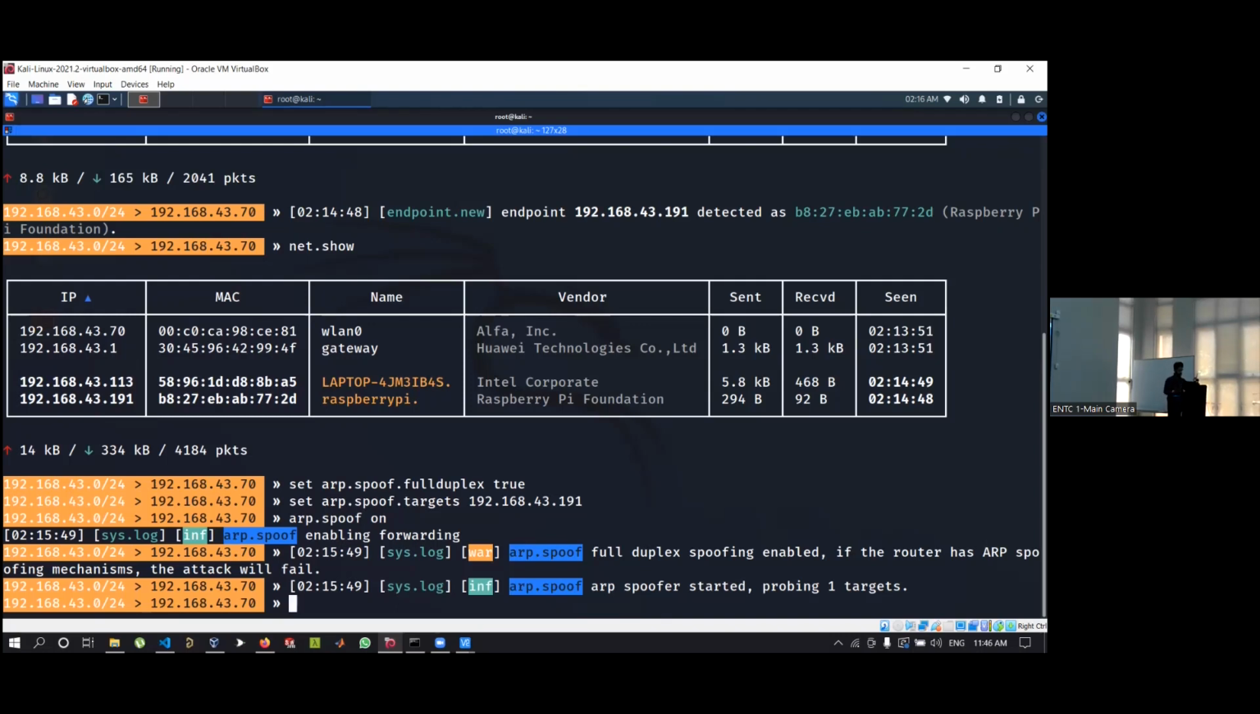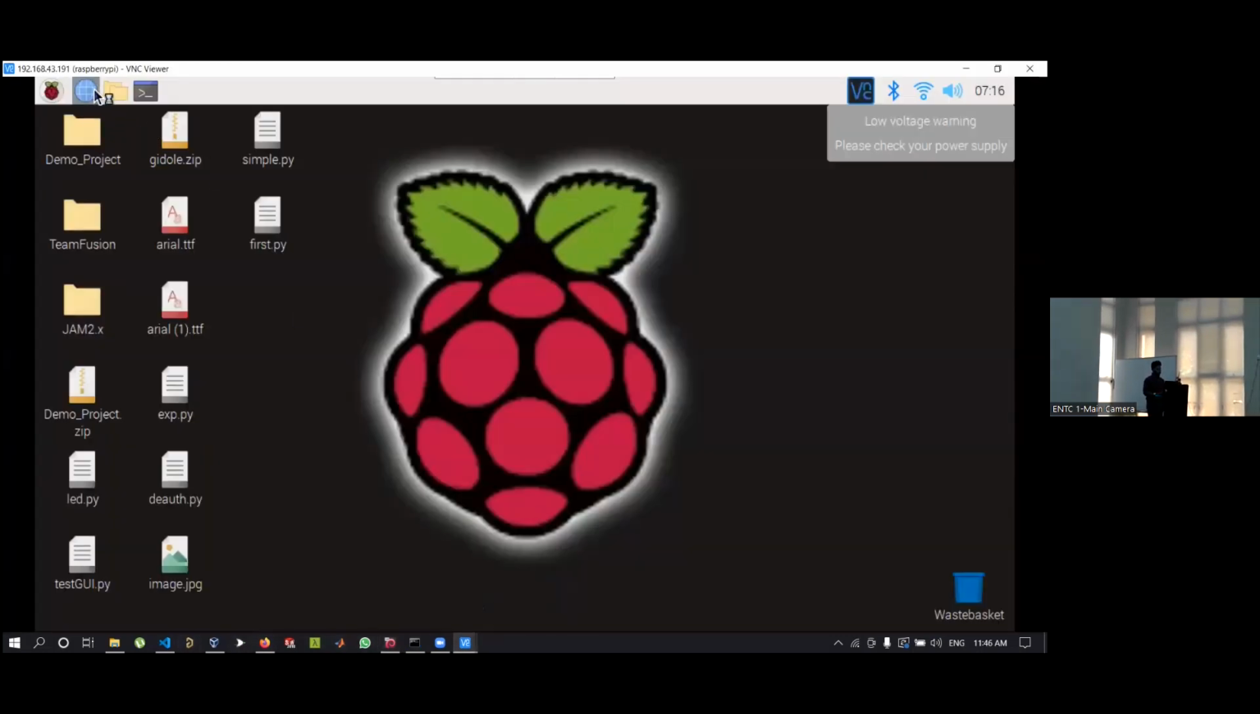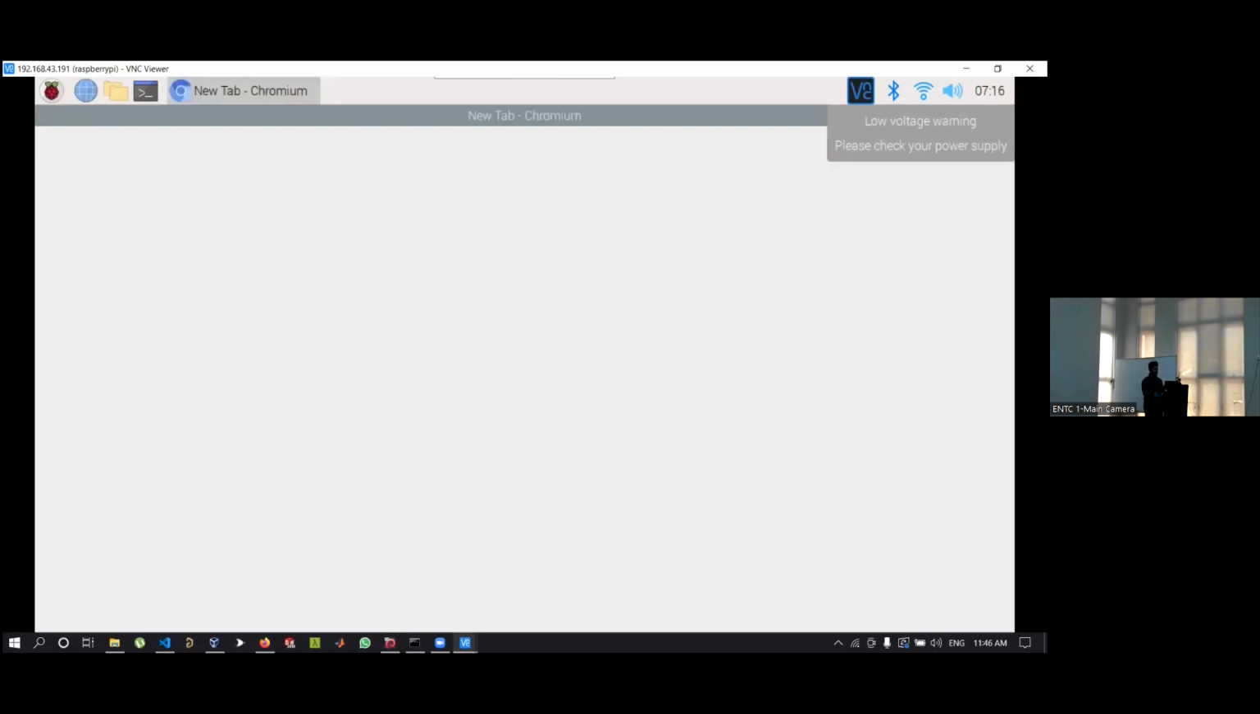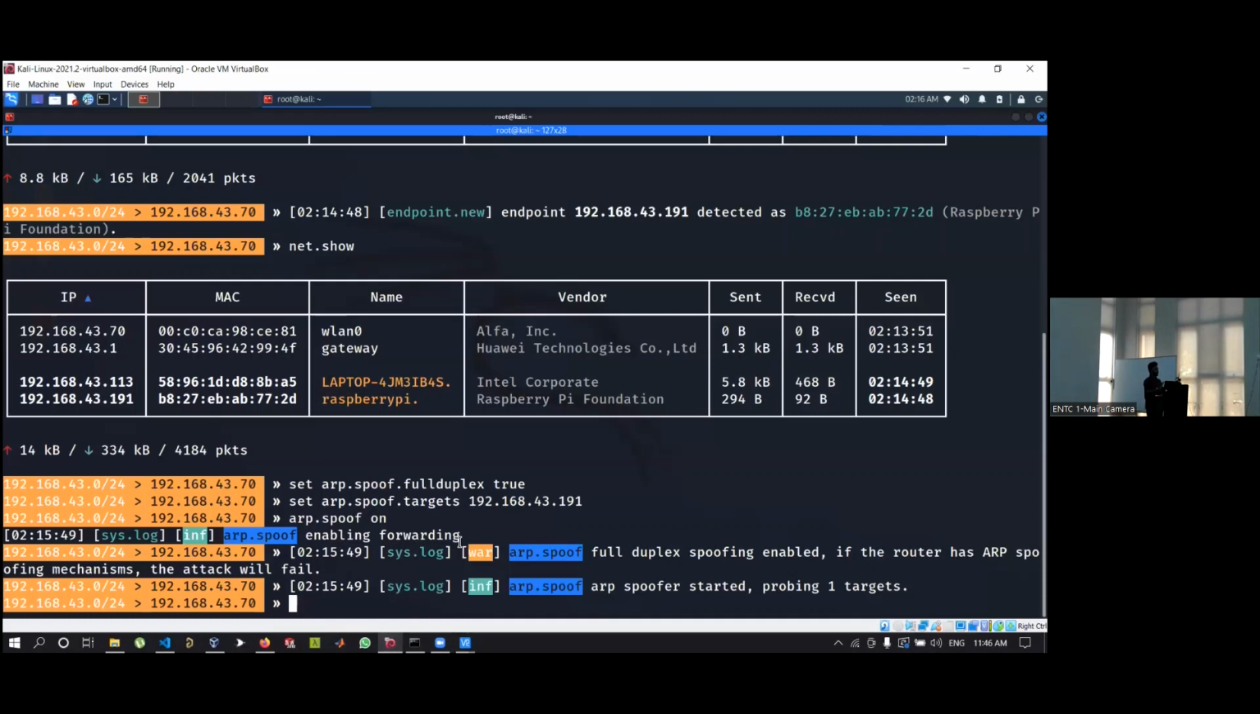Okay. Now, if you go to VNC server and go to Google Chrome, and go to a website, you cannot see anything. You cannot see anything because, that is correct, the flow is flowing through us, but we are not capturing the packets and displaying the data. And this is how we are going to do that.